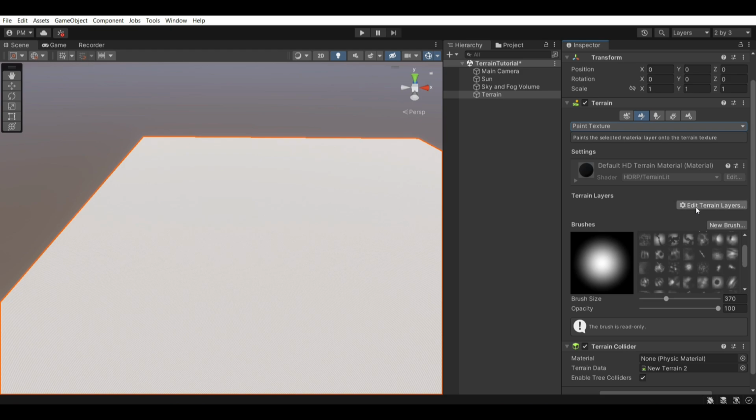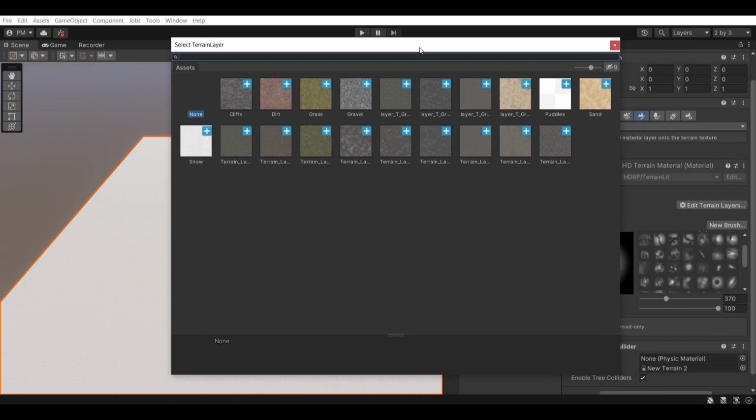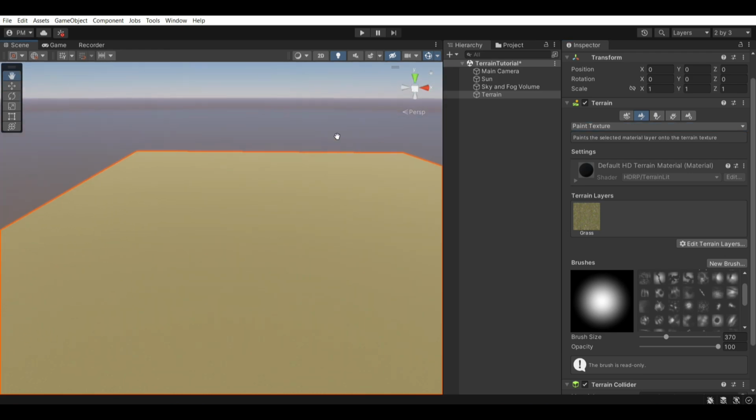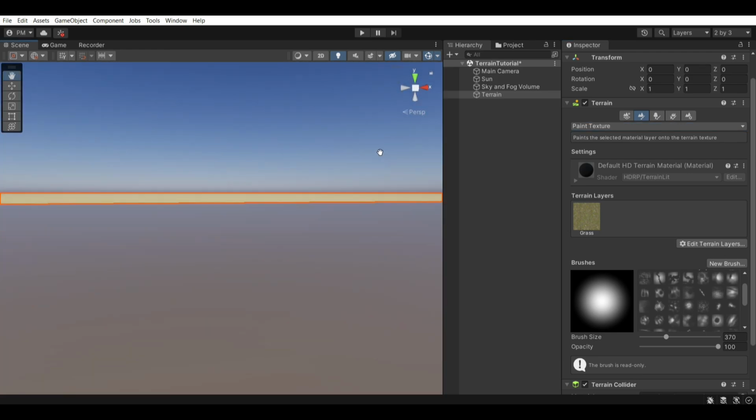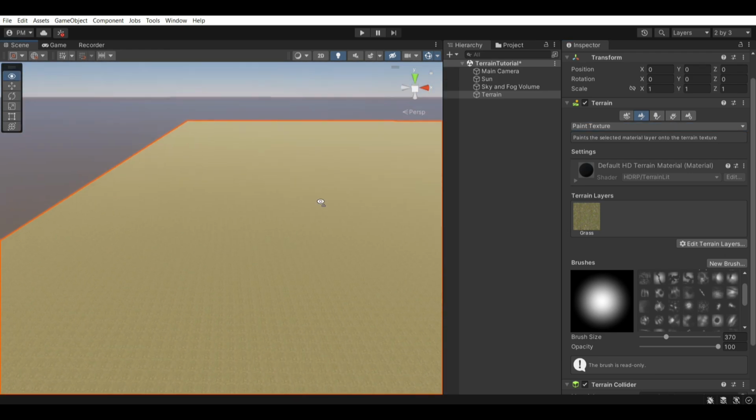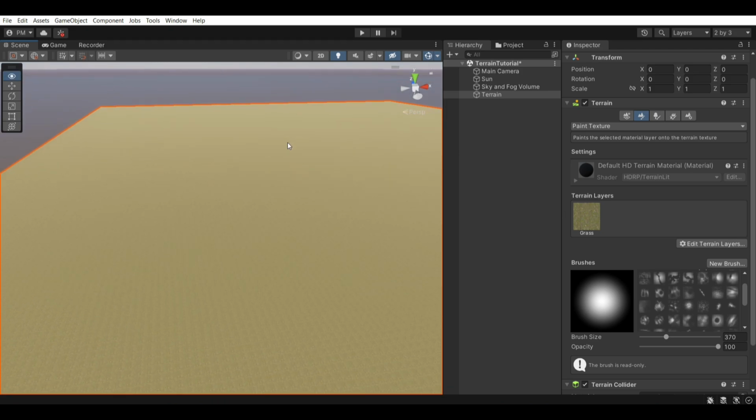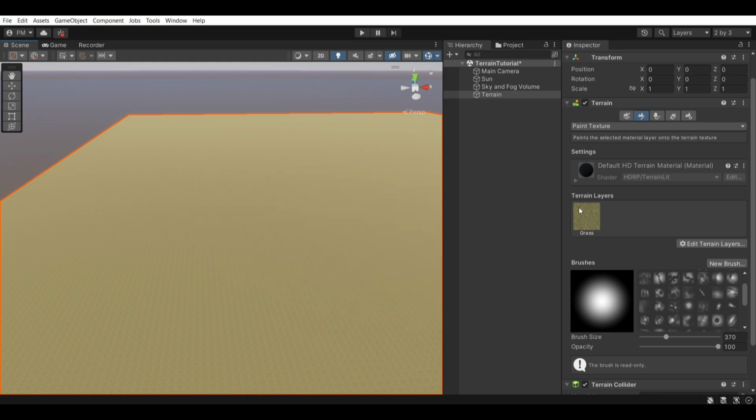Here you can click on edit terrain layers and then add a layer. This will allow you to add a layer to the existing terrain, and you can choose the texture that you want to apply on top. So for this we're going to choose grass. As you can see, it has applied the texture to the whole terrain. This is basically the default texture that it's using. I will explain later on how to paint and adjust, but for now let's go back to raise or lower terrain.